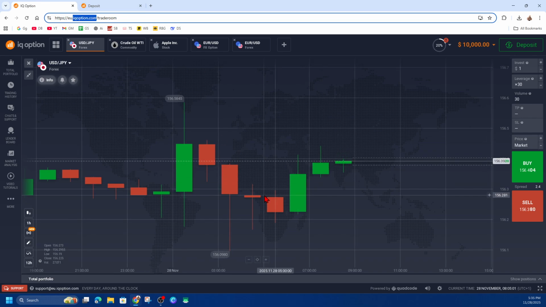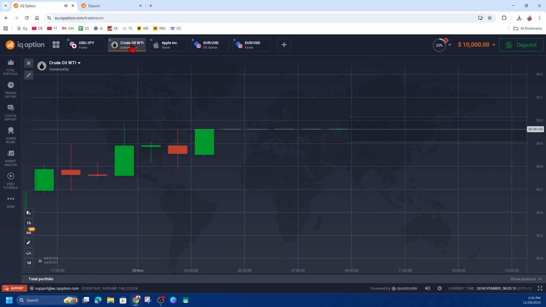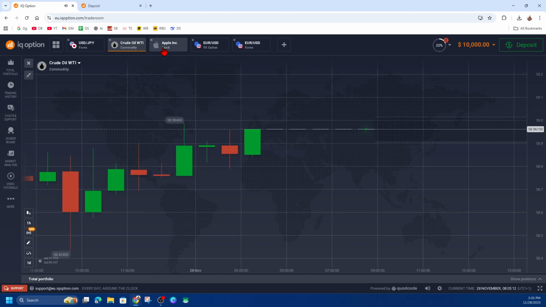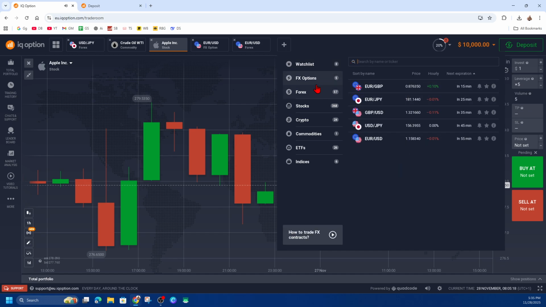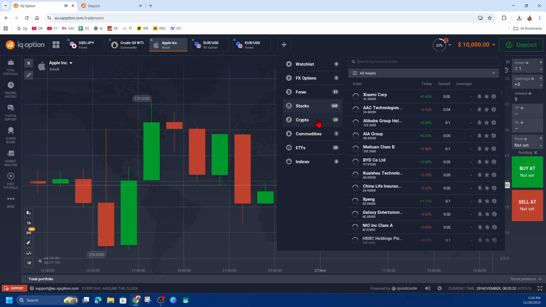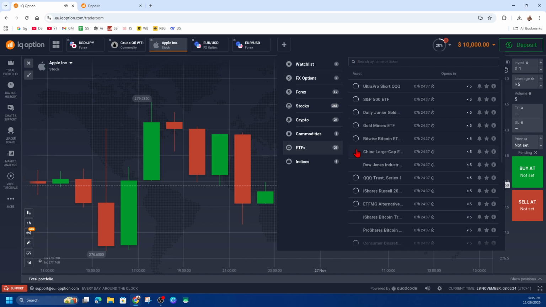Now, before we trade, we need to work out what you want to trade. So at the top of the trading screen, we want to click on the asset name. So I'm going to click on the asset name. It can be USD, crude oil, etc. Or we can open a new watch list. We've got FX options we can trade. We've got Forex, stocks, crypto, commodities, ETFs. So yeah, choose what you want to trade.